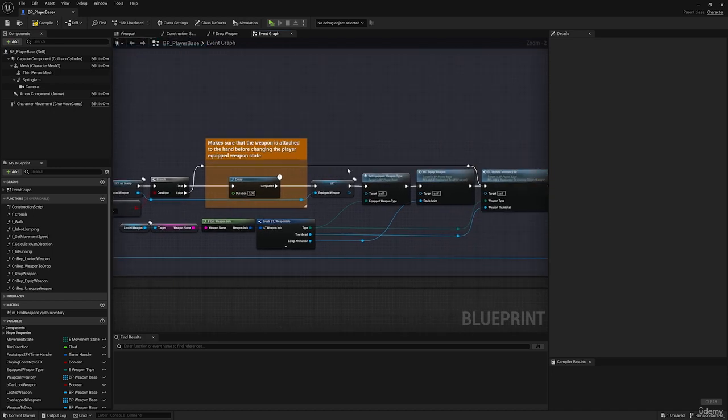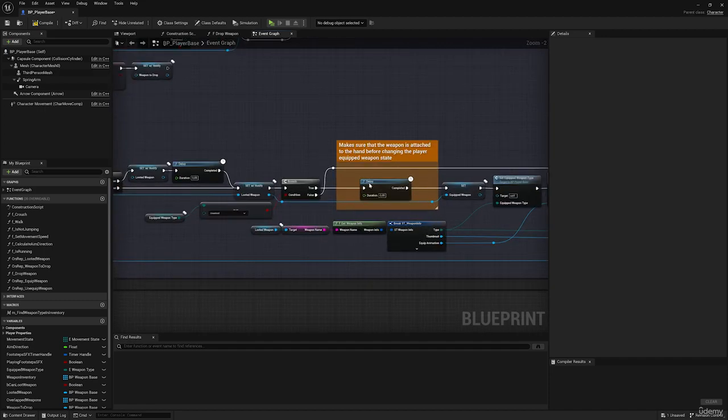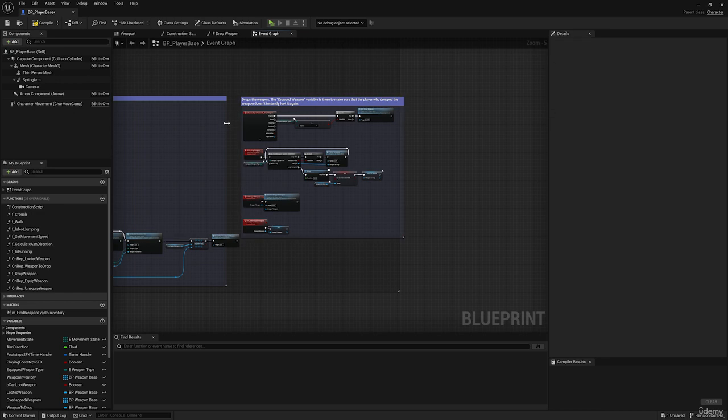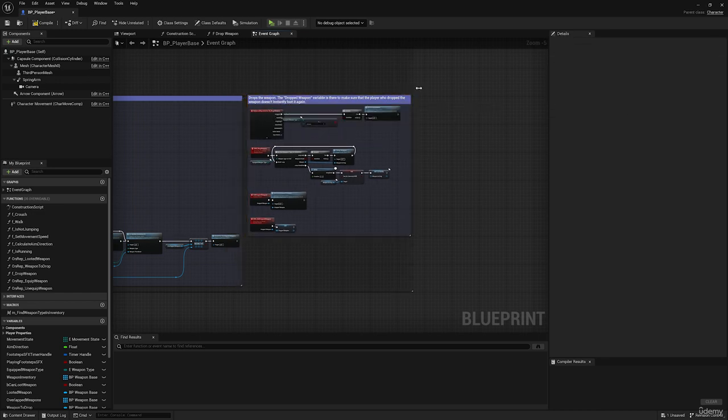Okay, so that should be working well now. So now we're also setting the equipped weapon whenever we are looting here. Okay, so I'm going to move this away as well, increase the size of the comment, something like this. Okay, so that now is fixed.